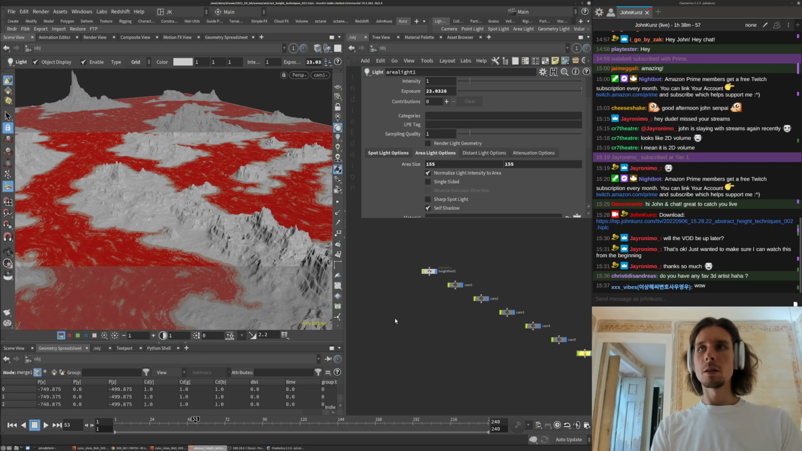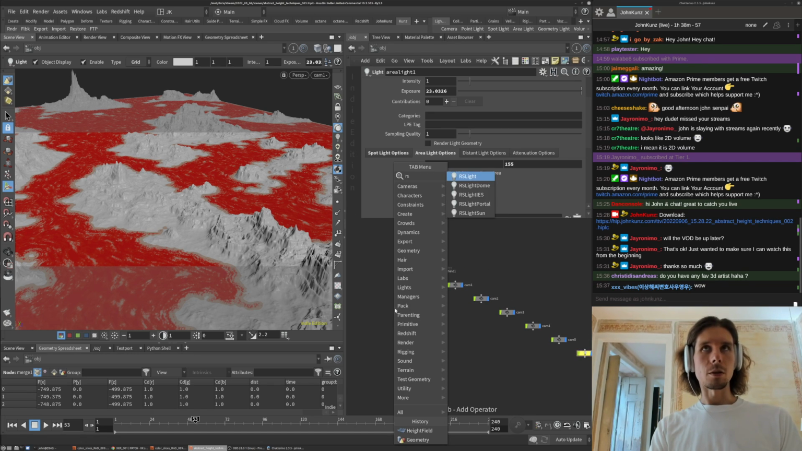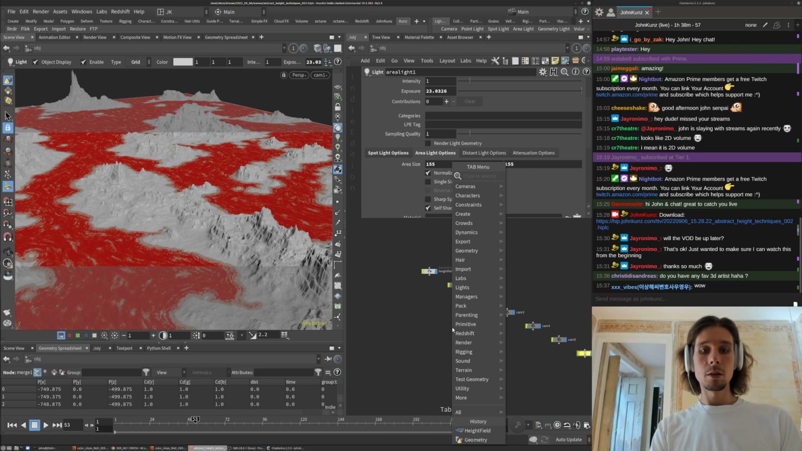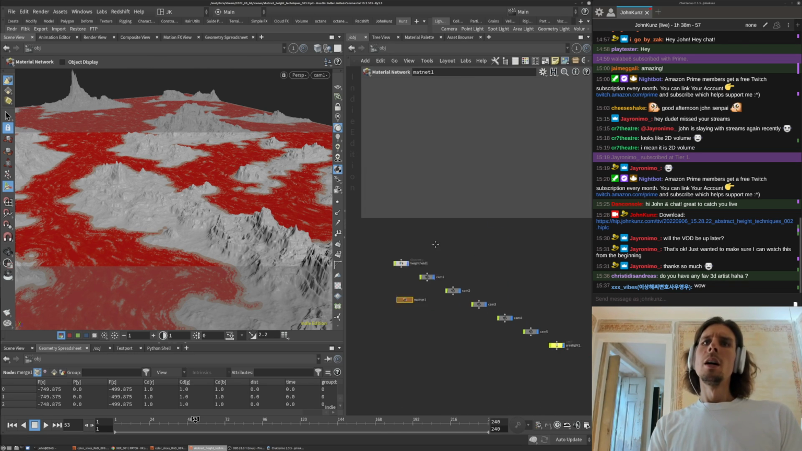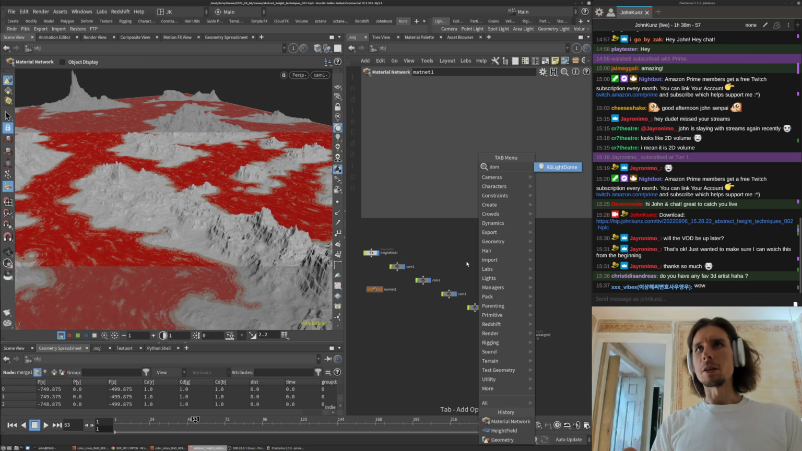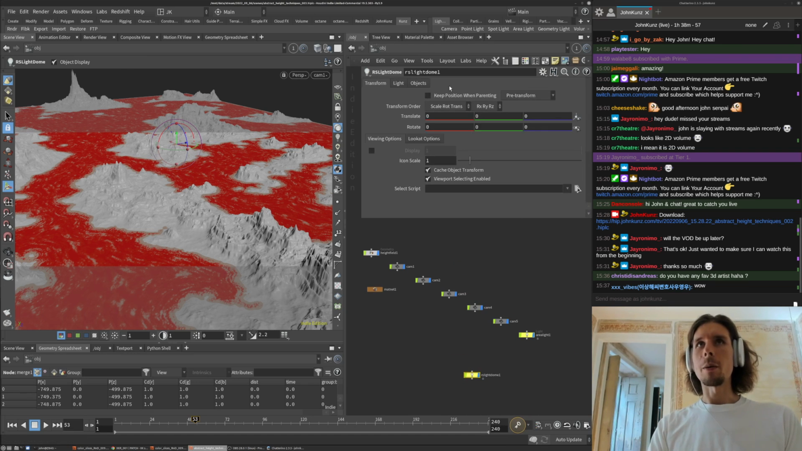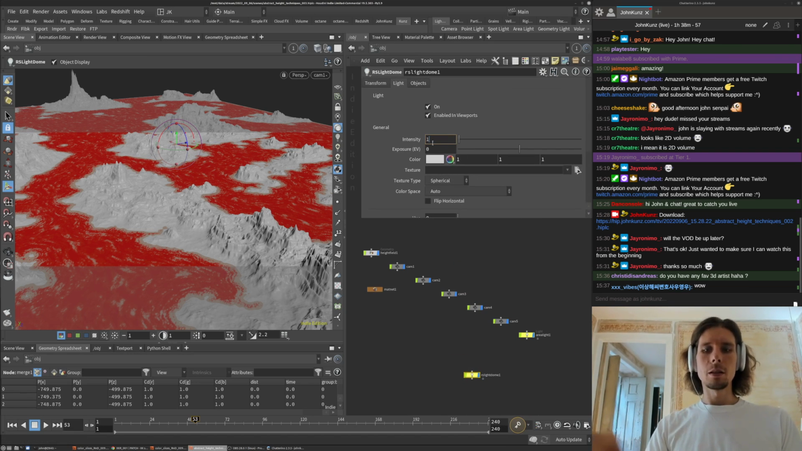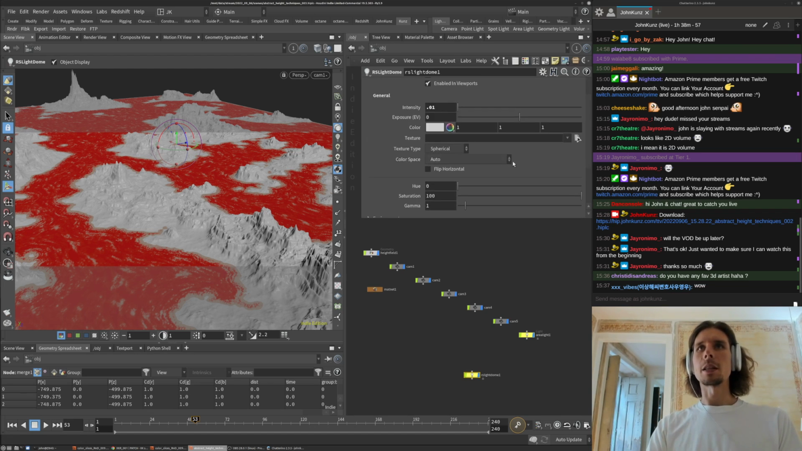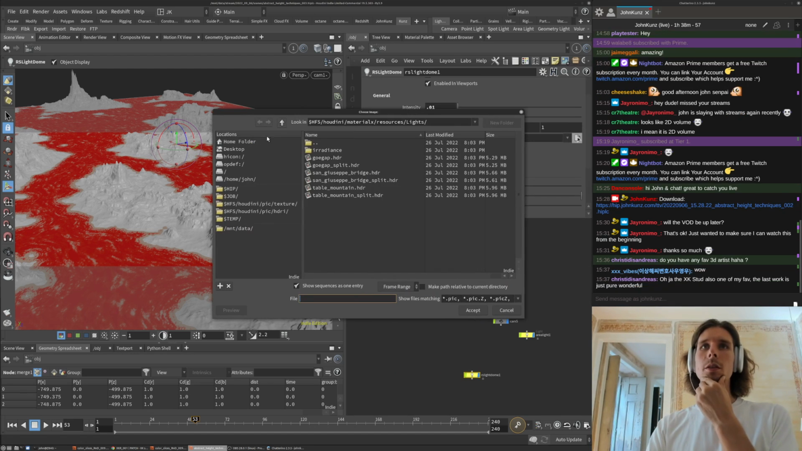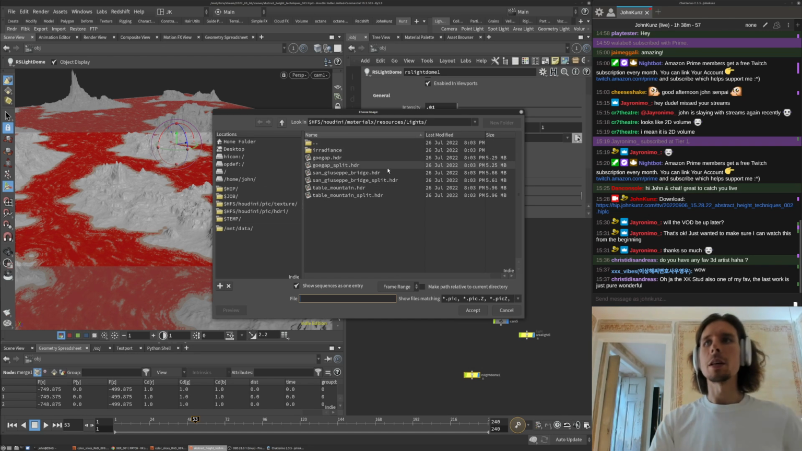Okay. So just make our materials. Might also make this dome light. I don't know how much I'll put it in, but it can be nice to have something like this as a fill. And I'm usually pulling stuff from the MaterialX library that comes with Houdini.